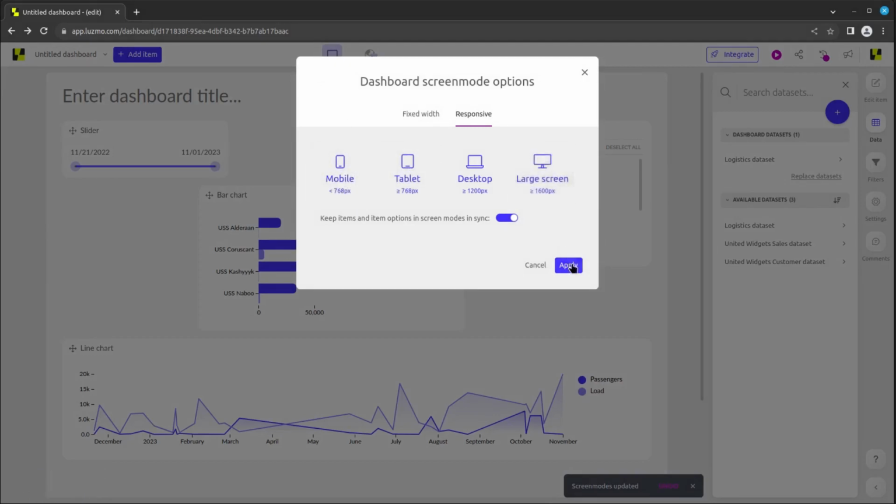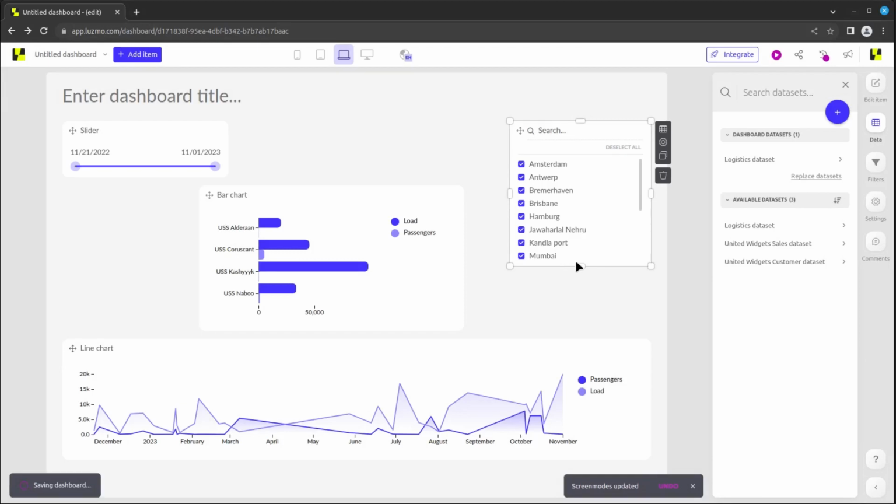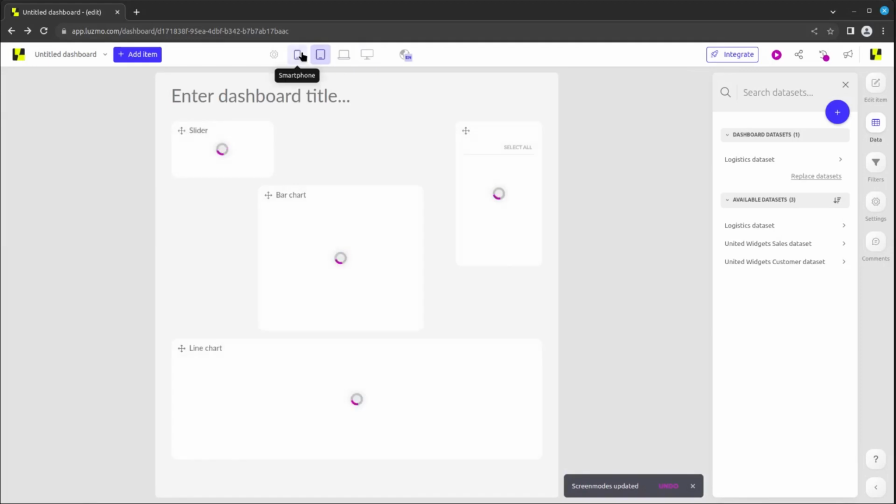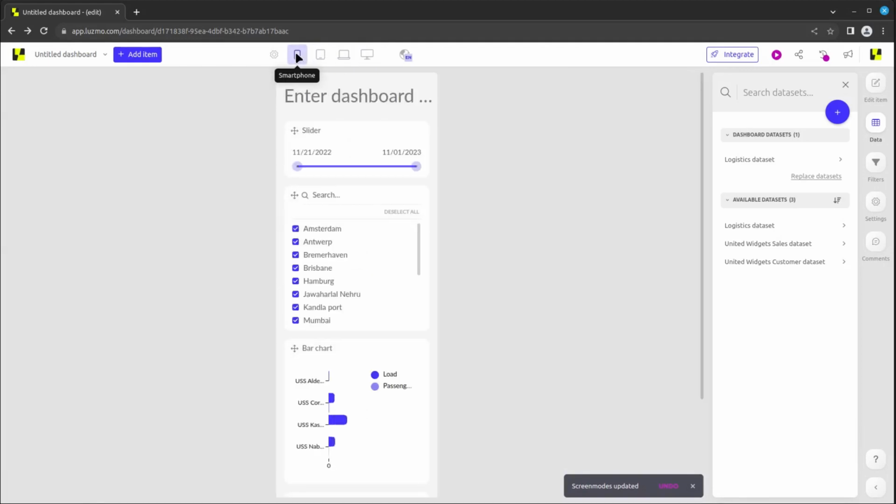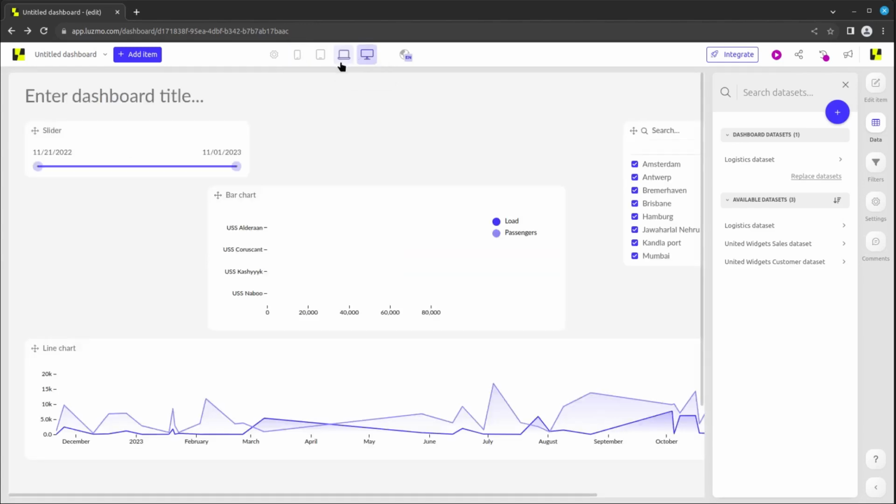Click Apply again. Don't forget to check each newly created screen mode for readability and resize or move items as needed. Each screen mode will be automatically initiated based on the screen mode you started from and the new screen mode's width threshold. You can now customize each screen mode as desired. If you want to add, change, or reconfigure items separately between screen modes, you should disable the sync toggle before making these changes.